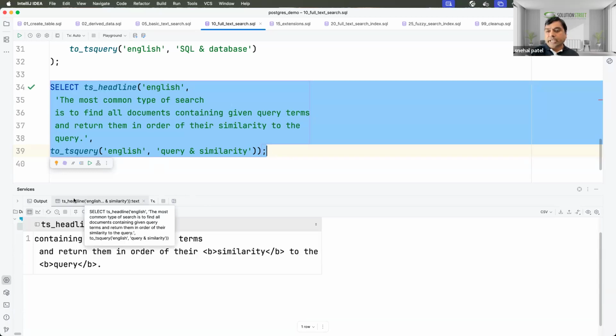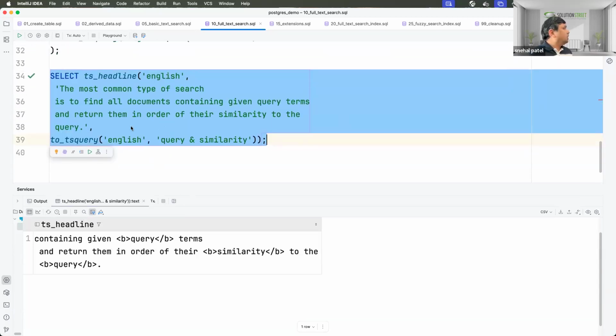Any more questions? Anyone online has any question? All right, so let me move to the next text search. This is the next topic, the fuzzy search or the similarity search.